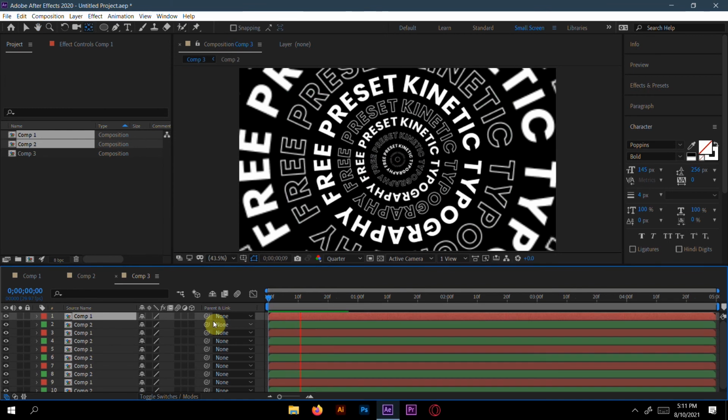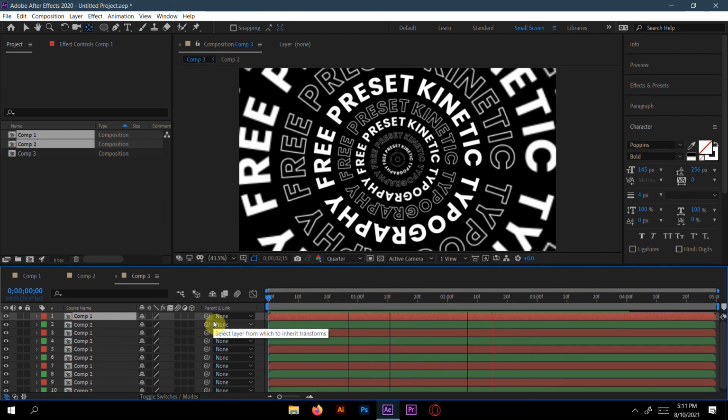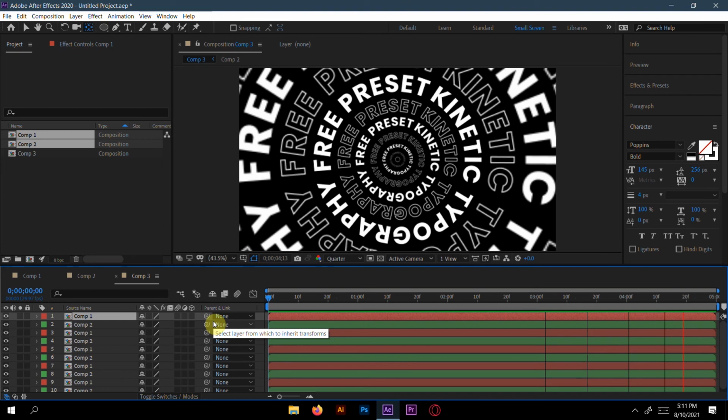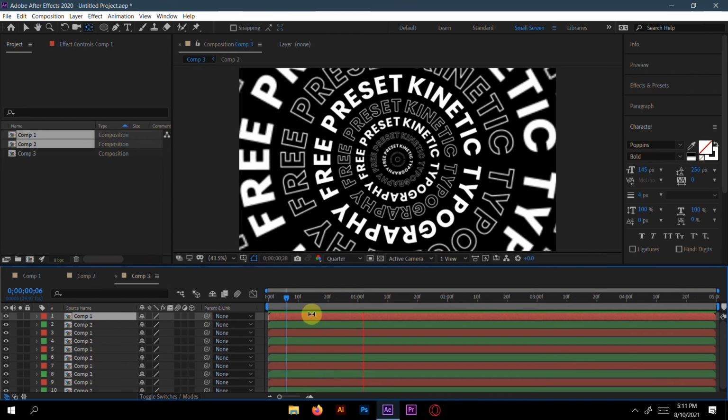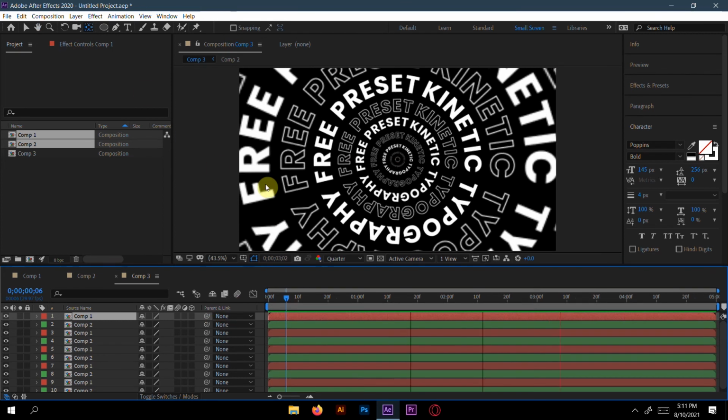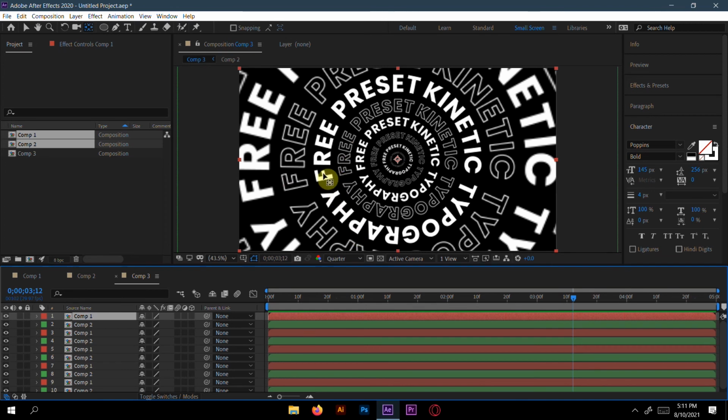Now let's see the animation. Okay, but here you can see everything on one side is moving, but I need it like this: the stroke one will rotate one side and this transparent one will rotate the other side.